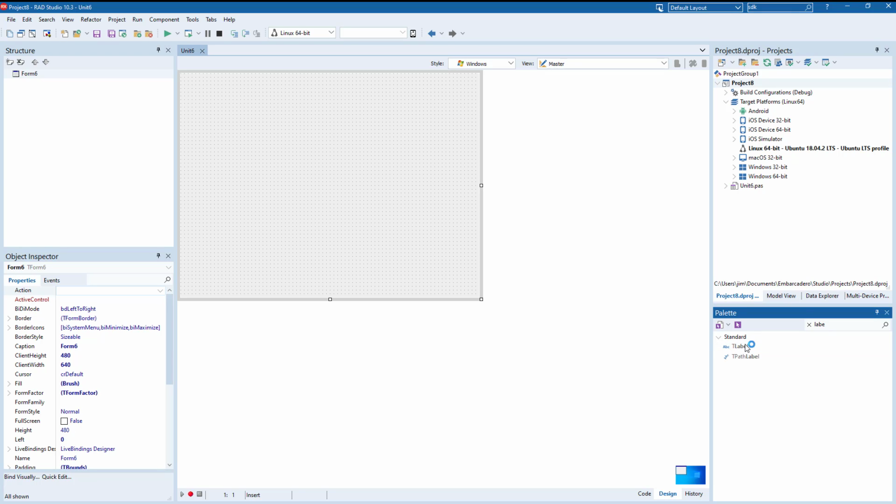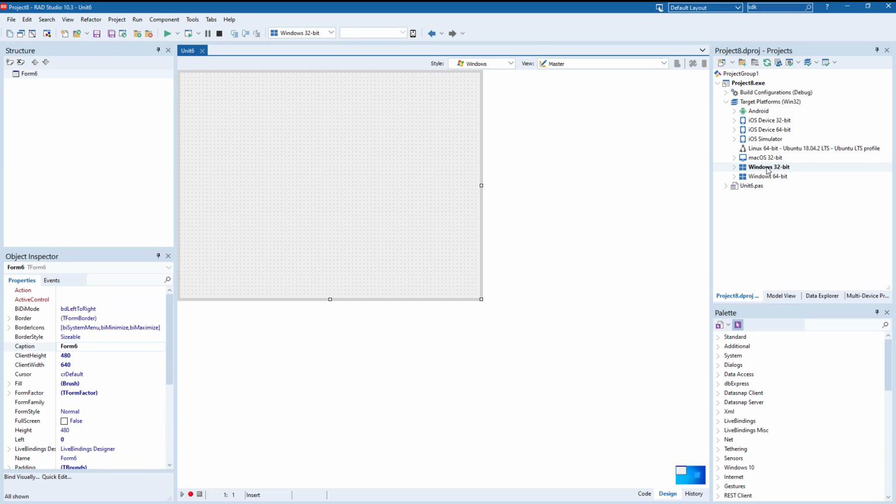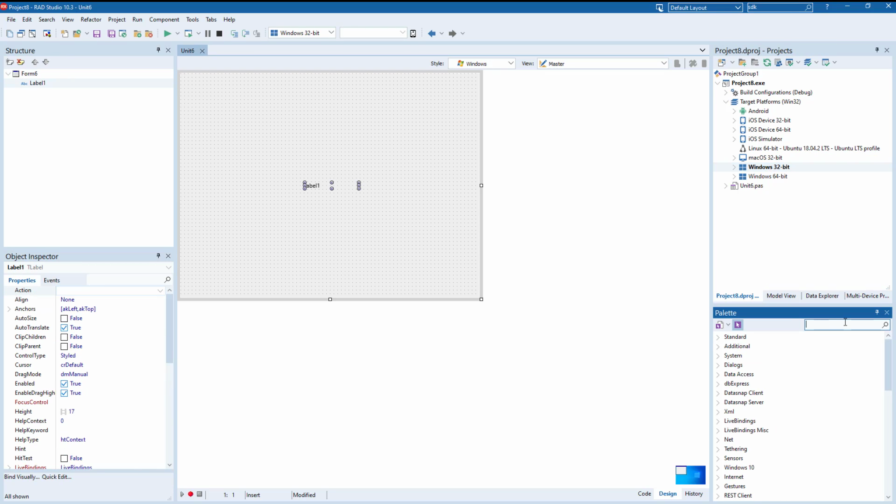So this is an odd thing. It doesn't recognize Linux as a platform for targeting. So what you have to do is change it back to Windows, and then I can add a label to it. That'll probably be changed in the future because 10.3.1 did not know FMX Linux was going to be a target when it was released.